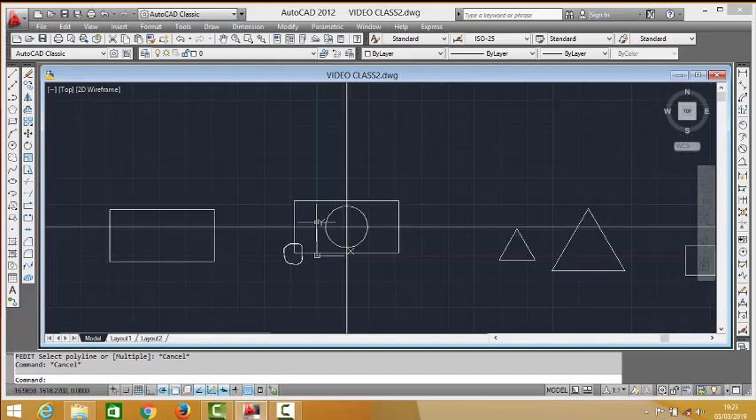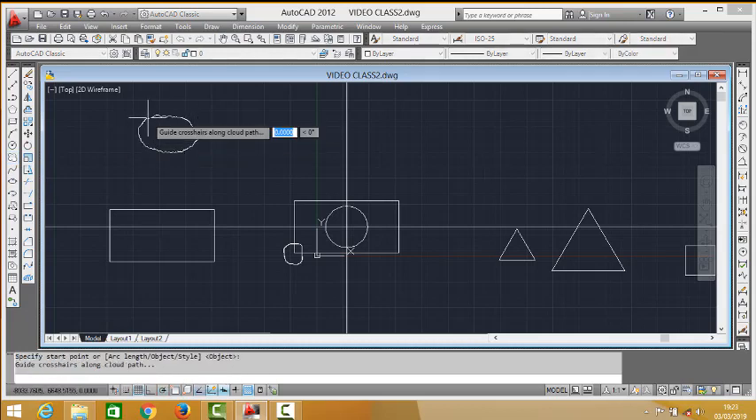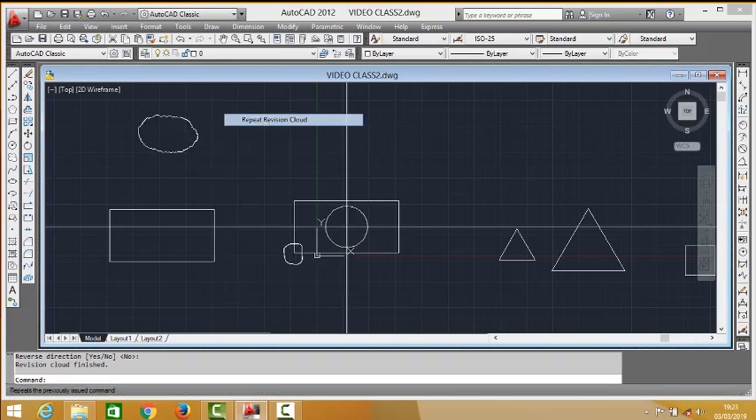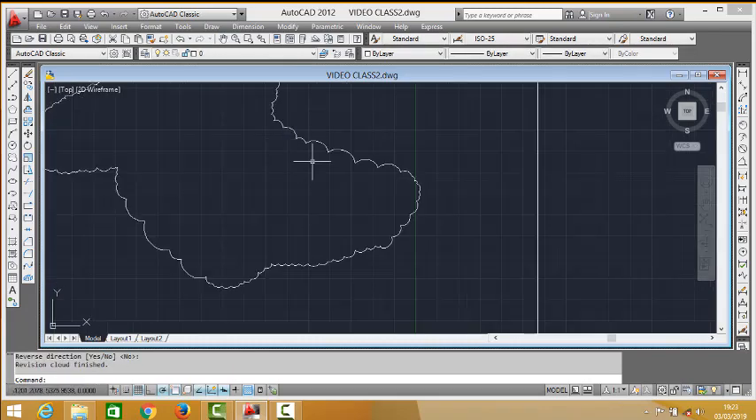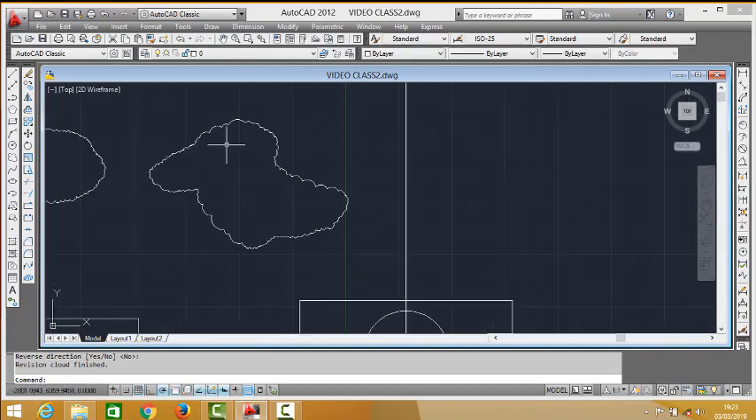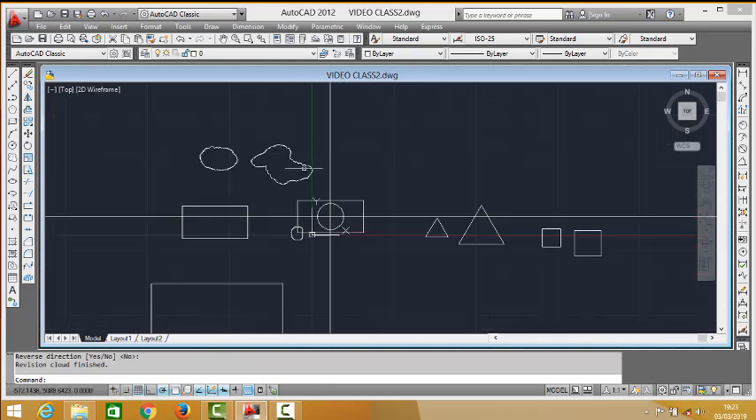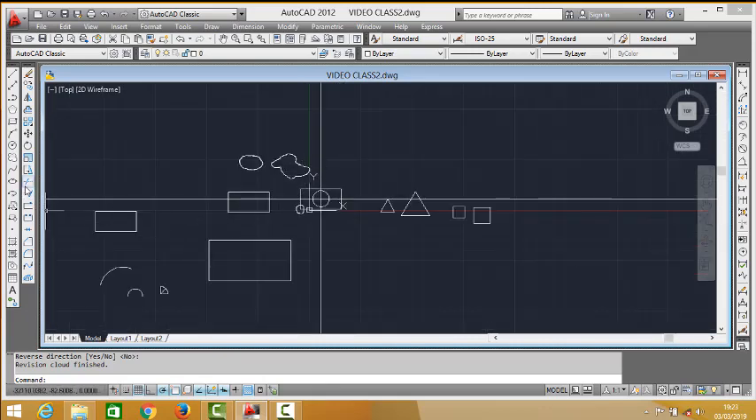Now you can also use Revcloud to draw clouds on top of building elevations. Using the same way the Revcloud can be drawn. You get to your endpoint, you double click and then enter twice. Just keep on drawing the clouds of different shape. You see, it looks like a cloud on top of building elevations. So that's how Revcloud works.